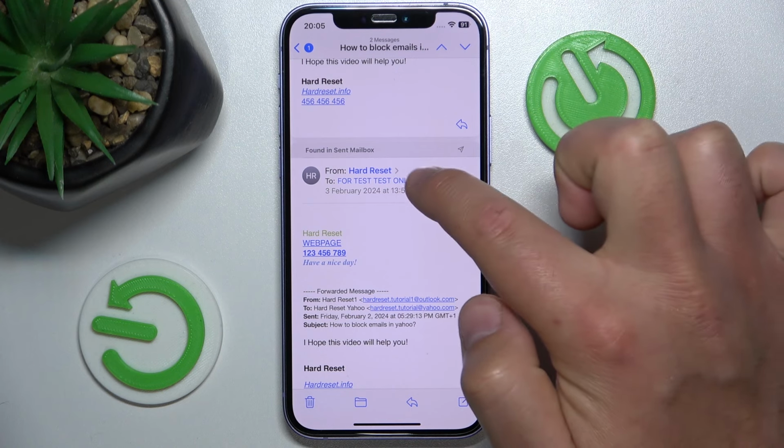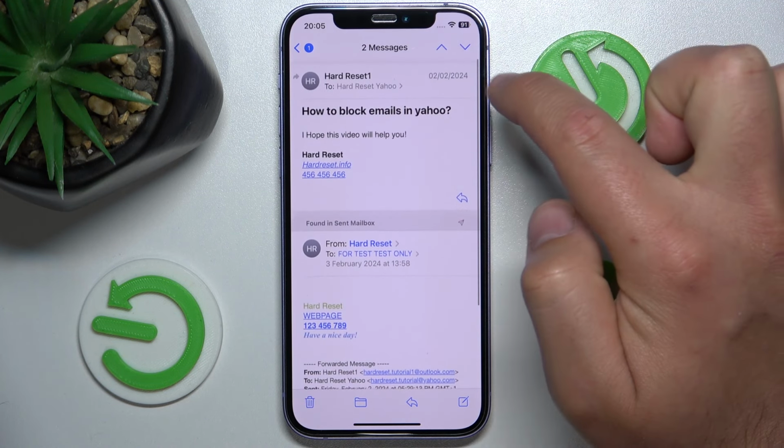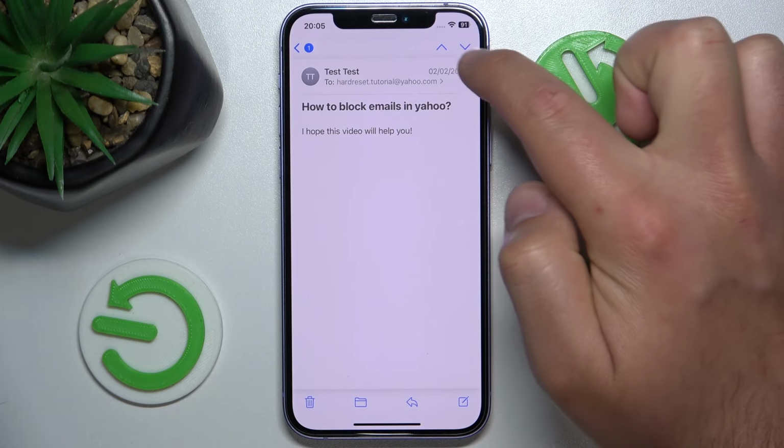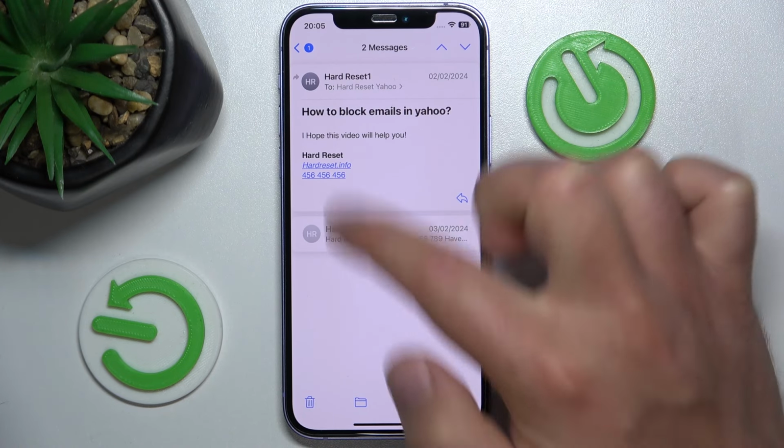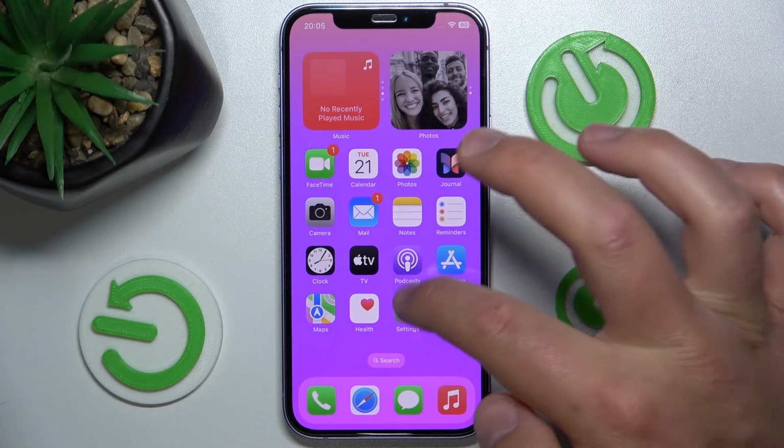As you can see, can I collapse it right now? I cannot. Okay, now it is collapsed because I have read it.